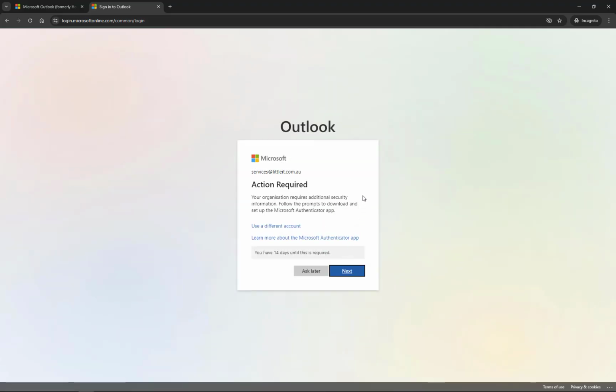So the first thing you're going to be greeted with is the action required for setting up two-factor authentication. What it's asking for is within the next 14 days, you need to set up the Microsoft Authenticator app on your mobile phone and configure your account to use two-factor authentication. If you don't want to do it right now, you do have the option to select ask later, but noting that you only have 14 days. So again, I'd suggest to set it up as soon as you possibly can.